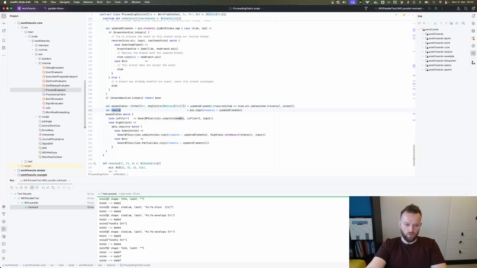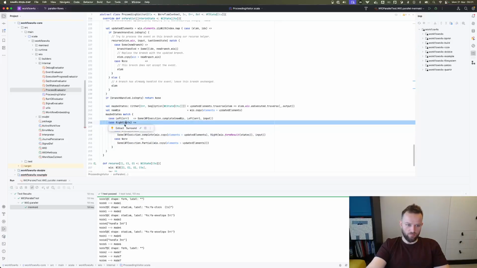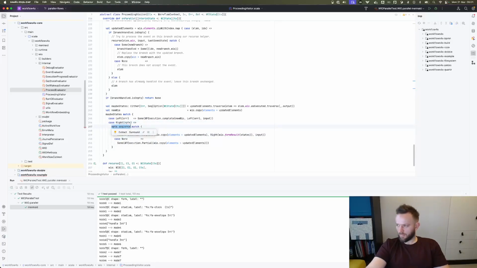Now we want to return a new view where our new parallel element stays in place. We just update the elements of it, and then check what our main states were. If one of the paths produced an error, we complete the execution with an error. If this was right, so we received a sequence of option of state, this means we have to check if we got all the states.